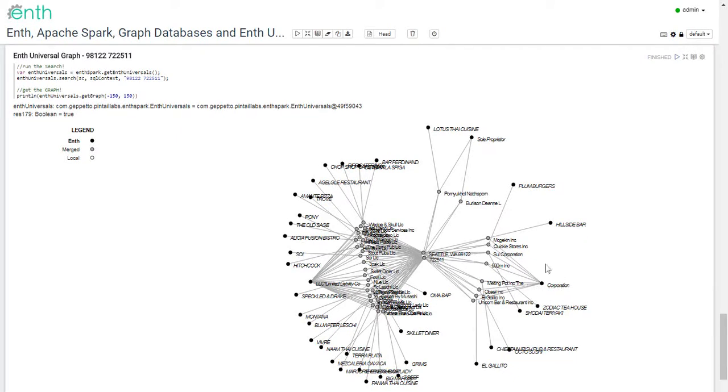So here we have corporations, we have sole proprietors, and we have limited liability companies. So we can see we have about 25 or 30 limited liability companies. We have about 8 corporations, and we have 2 restaurants that are sole proprietorships.